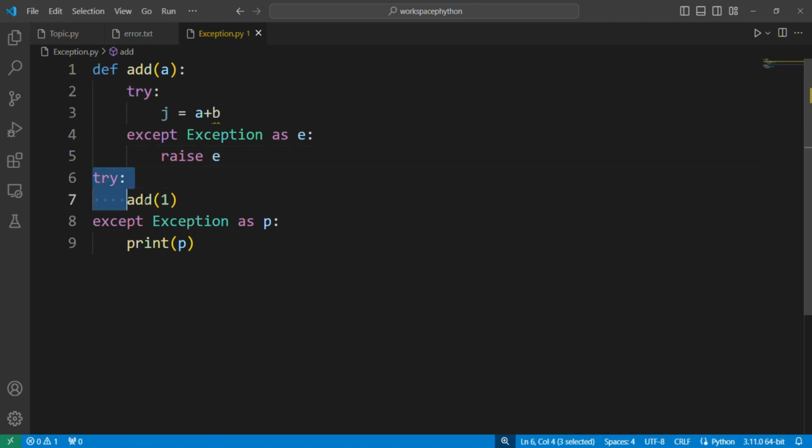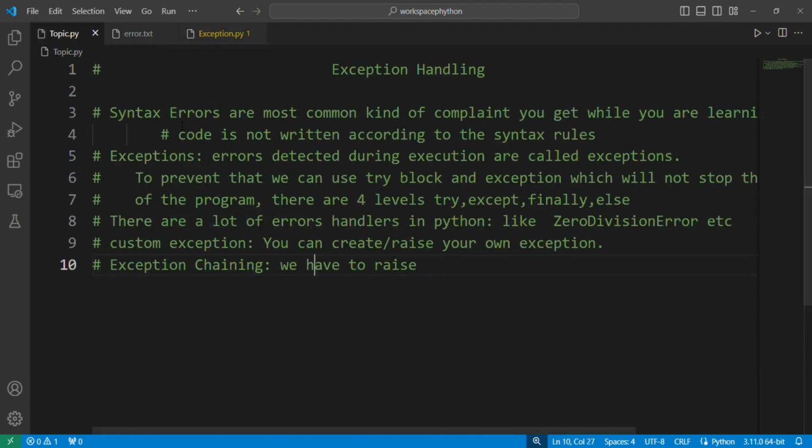And now we are trying this block of code. We're giving it 1 by calling, and now we have our except statement right here saying Exception as p. So it's changing the variable to p, and then it's going to print p. So basically it's chaining. This try block is chained to this part, and if I have multiple of these, it's going to chain to that. So that's what exception chaining is. So this is the basics of exception handling.